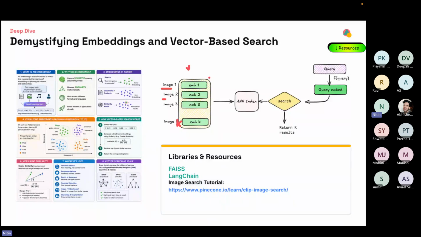These days such databases are popularly known as a vector database, VD. Using the vector database, you can search using a vector. Let's suppose there is a query and the user wants to search images based on it. You will convert this query into an embedding using the same embedding model, and it will try to search which embedding matches with these images' embeddings.